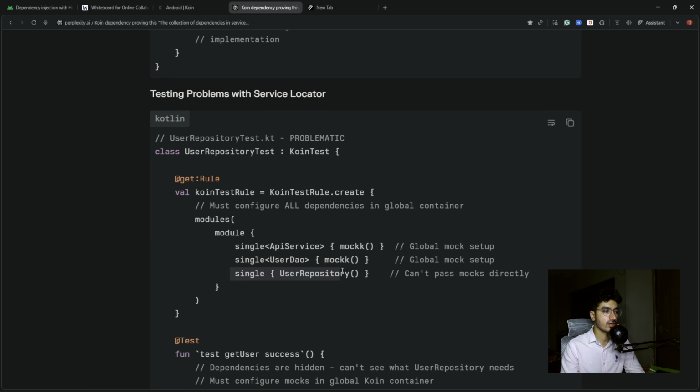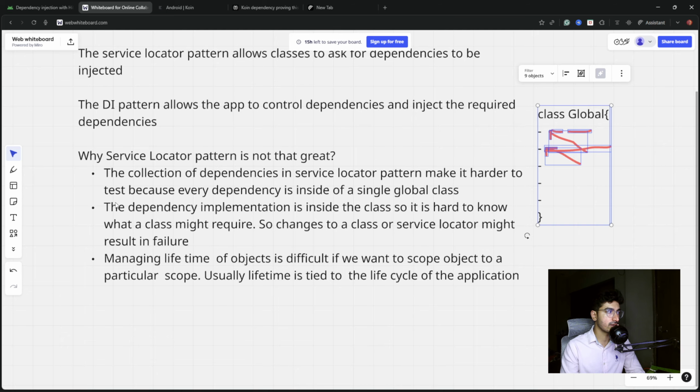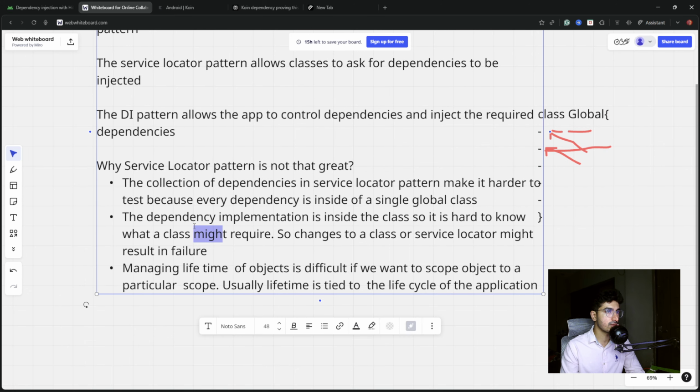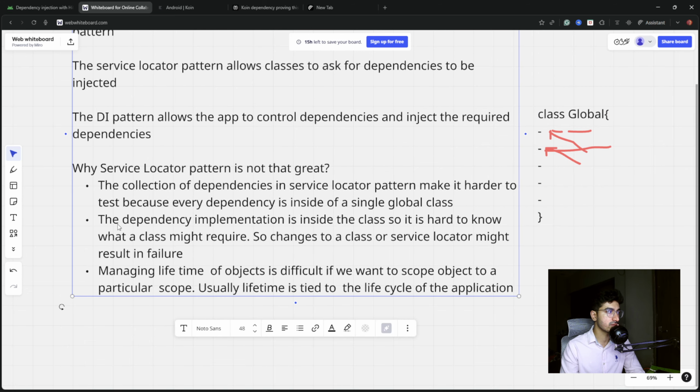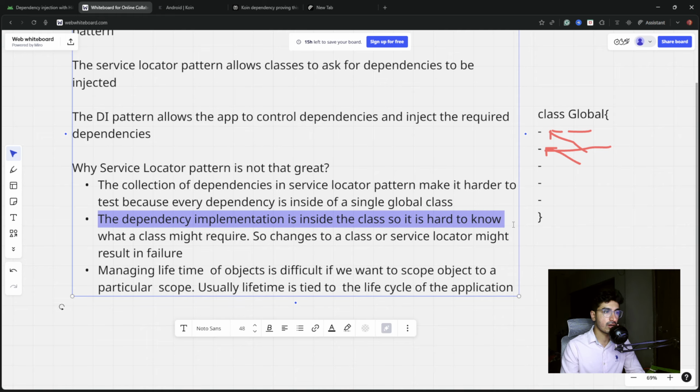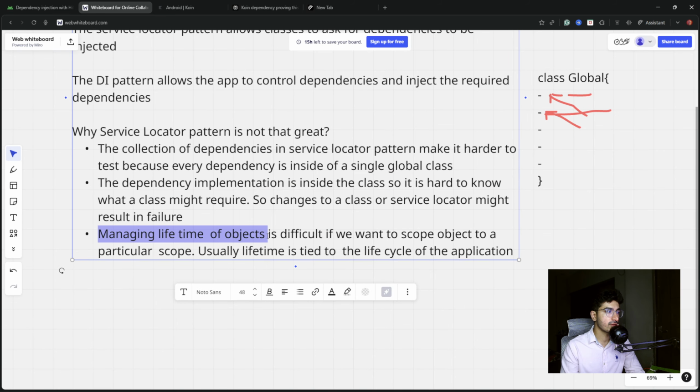We need to know what kind of dependency the user repository requires, and that is causing the problem here, that we do not actually know the dependencies required by the user repository. The dependency implementation is inside the class, so it's hard to know what a class might require. Any changes to the class or a service locator might result in failure. Managing lifetime of objects is difficult.